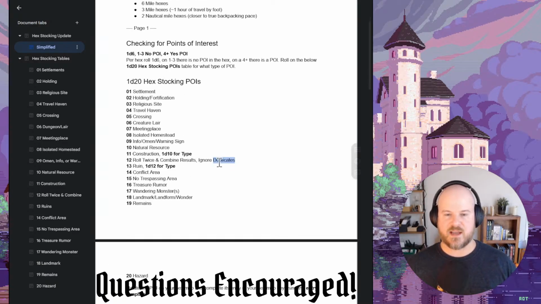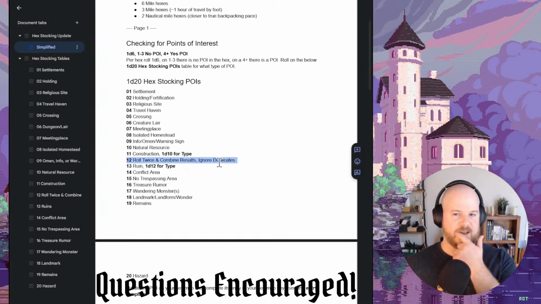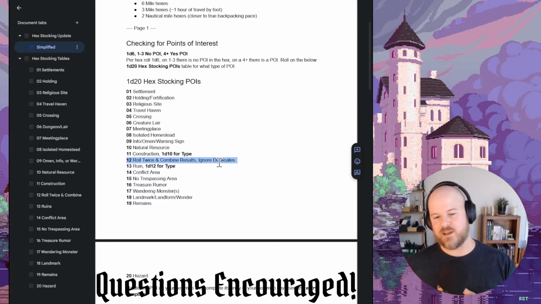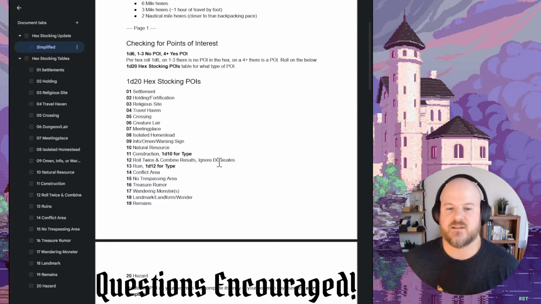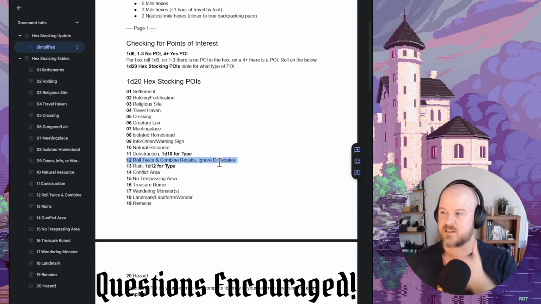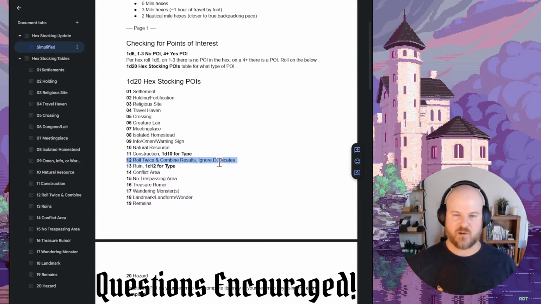The only part that's, I think, different in here is that because this is supposed to be a really simplified one, I'm not making the distinction about whether you roll a d12 or a d20 on it. So that's different, which will probably look weird if this is the first time somebody looks at this document, because they're going to be like, why is the roll twice and combined results in the middle of the table? Well, because it's at that break point between rolling a d12 and rolling a d20.